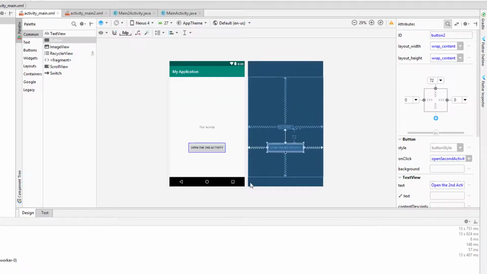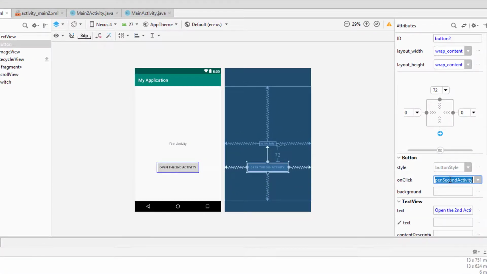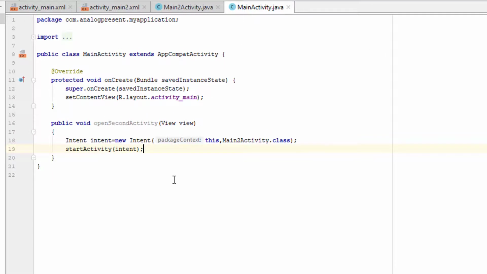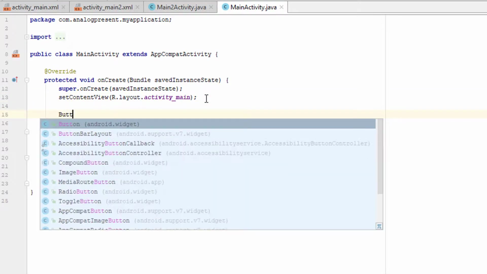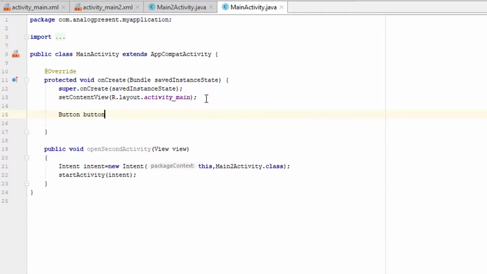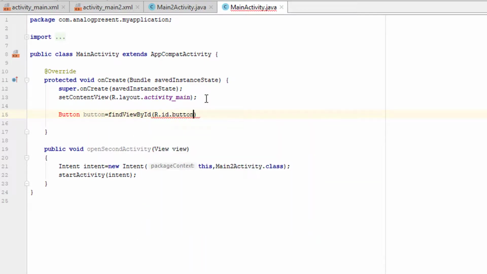So back in Android Studio, we're gonna select the button and delete the onClick we just created. Then we go to main activity.java. Now we're gonna write button equals find view by ID R.id.button.